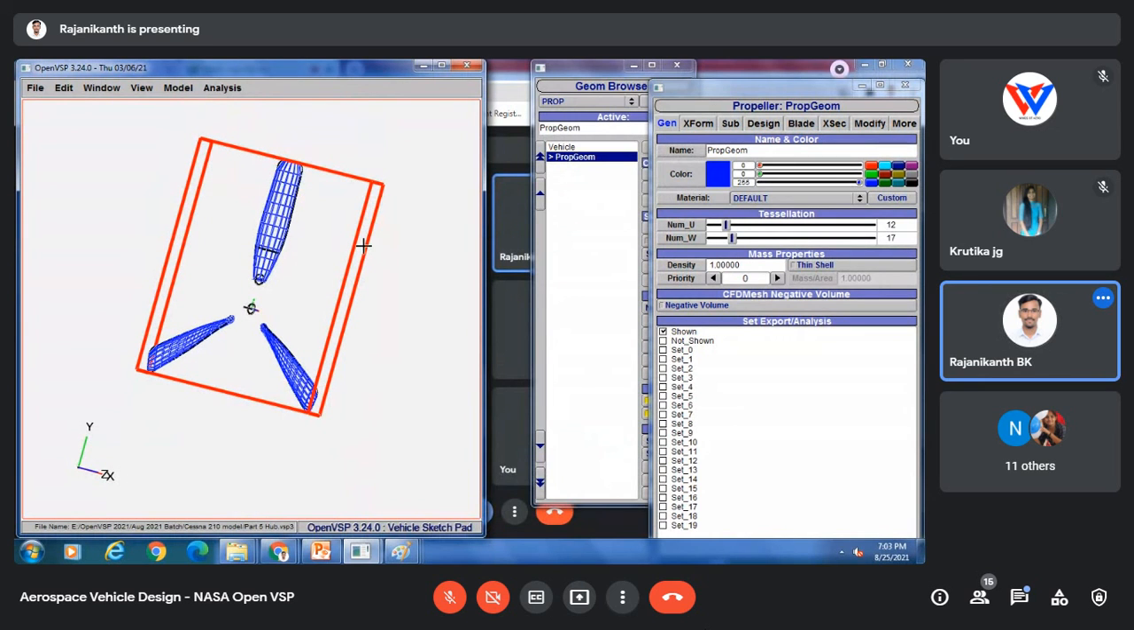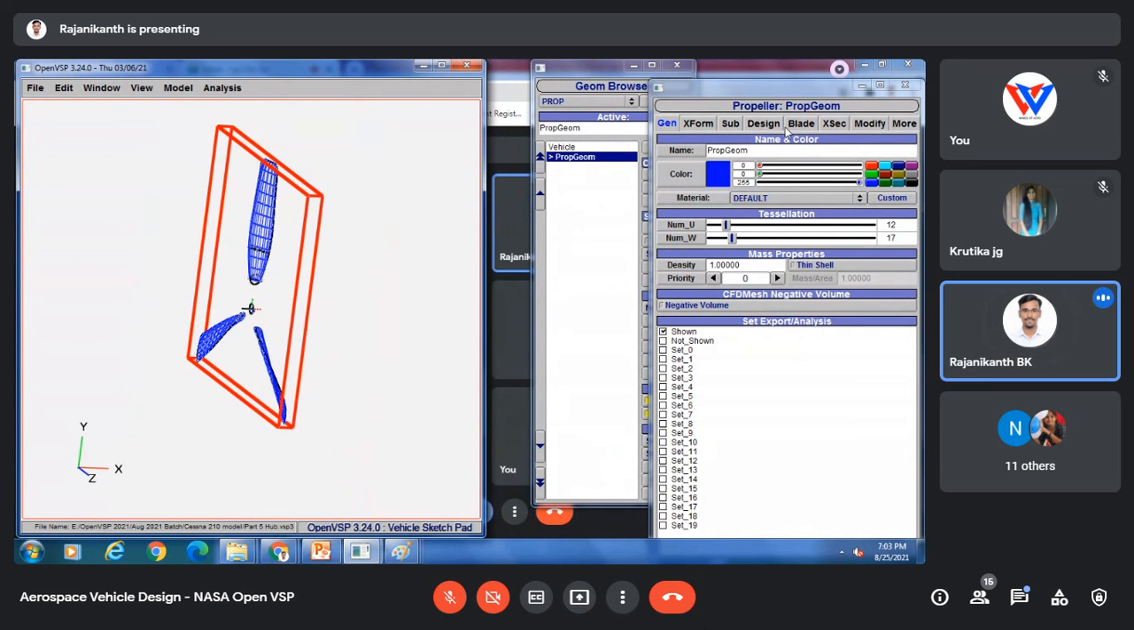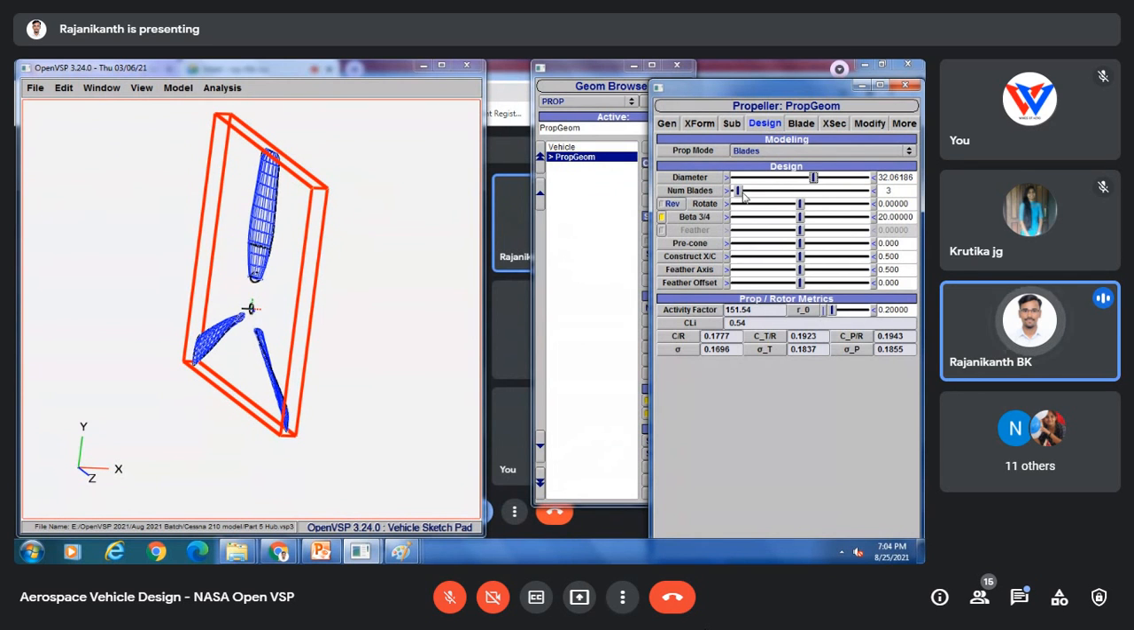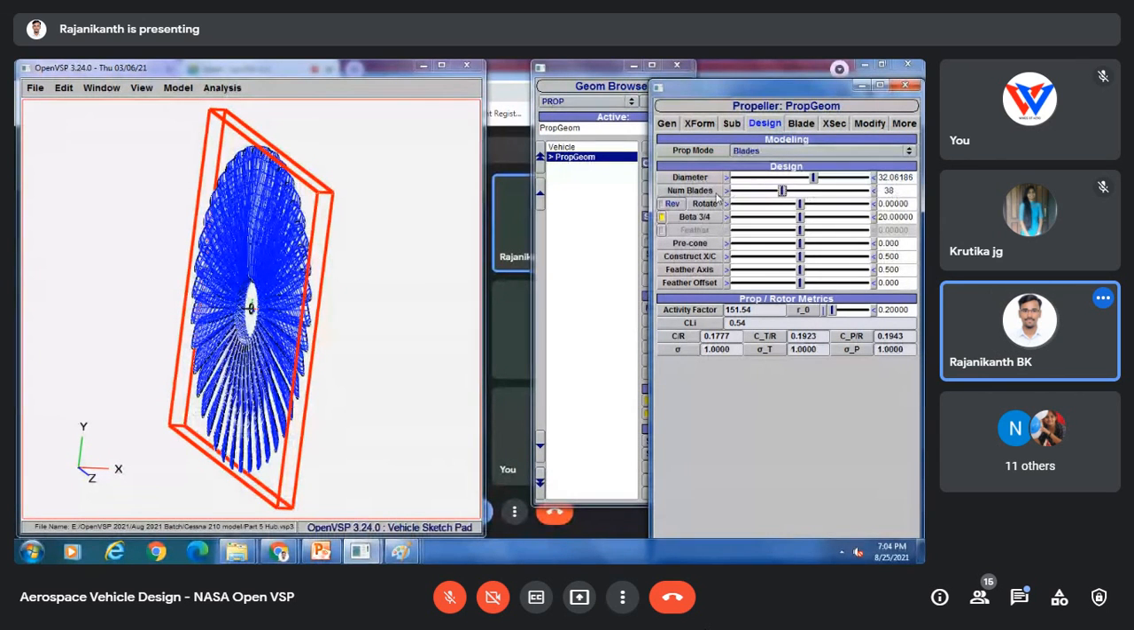So what you have to understand, Dikshita, here we have the default propeller. You can use the design tab. Under the design tab, you can change the diameter of your propeller and number of blades. Okay, suppose you increase your number of blades from 3 to 5, 6, 7 and so on. You can type or you can vary like this. See, we got 38 blades.